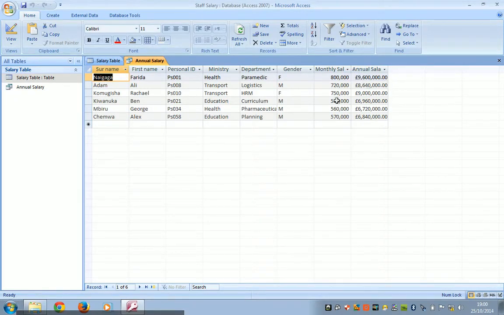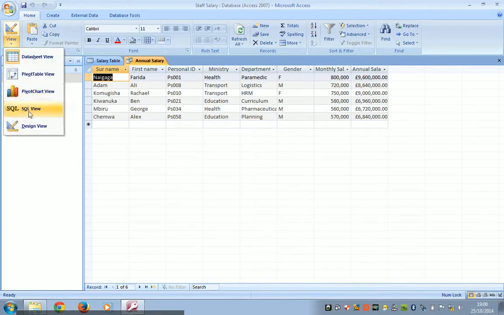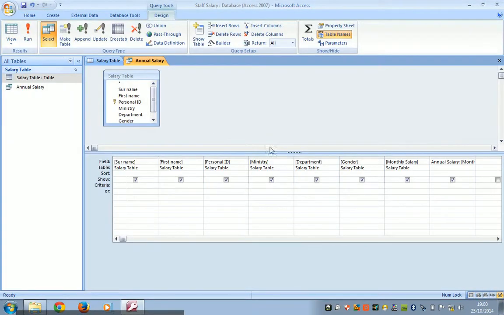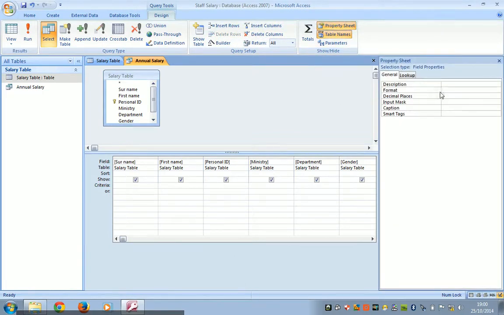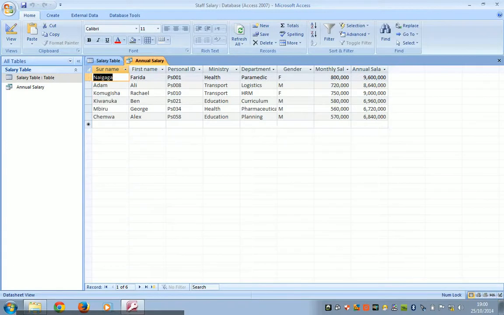So let's head over to View, click on the Design View, then move over to the Property Sheet. Click on Format, click on Standard, and then change the decimal places from Auto to 0, and then you run. So now our work is nice looking, and it is no longer in dollars. This is how you perform calculation in the query.